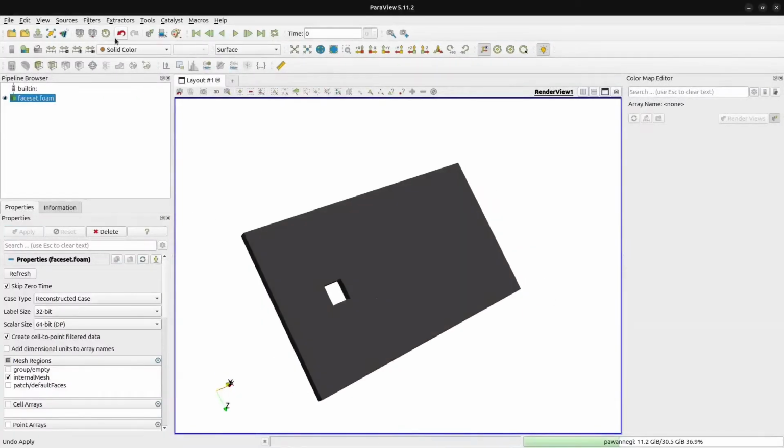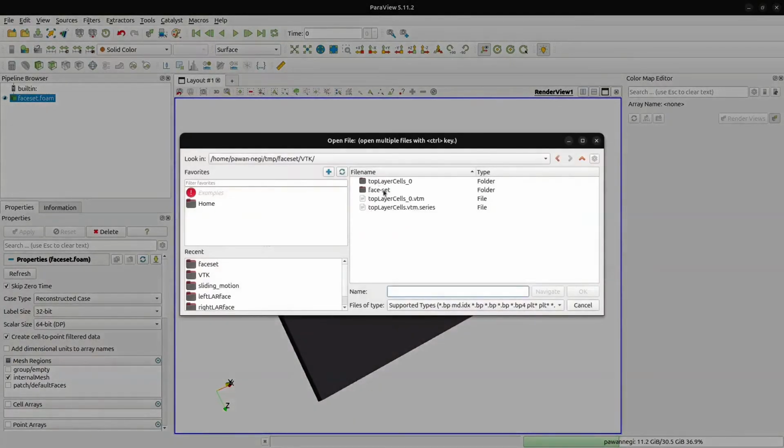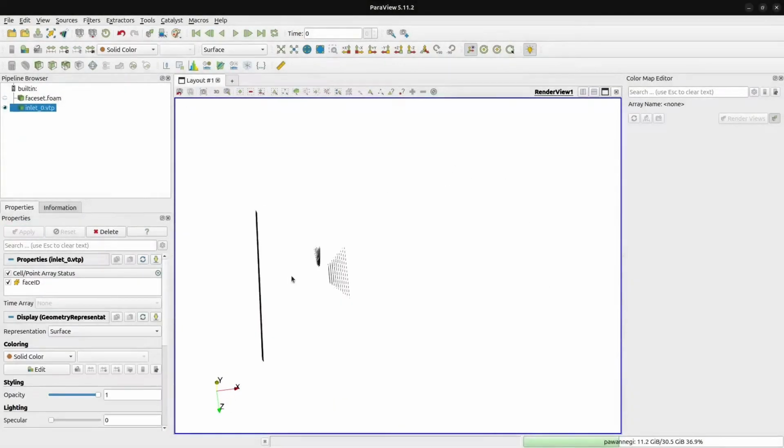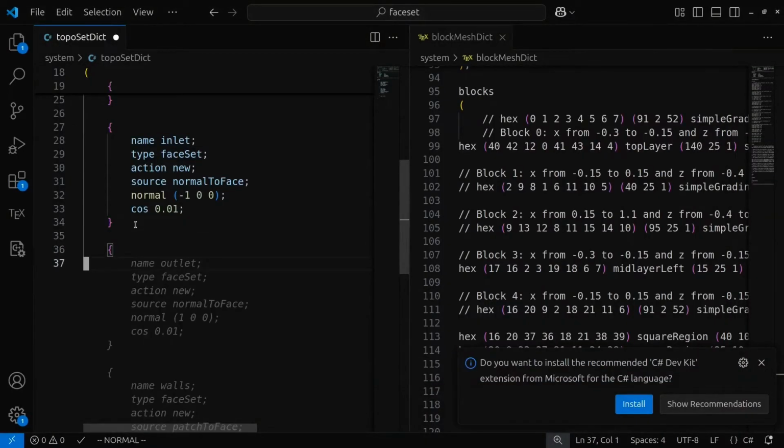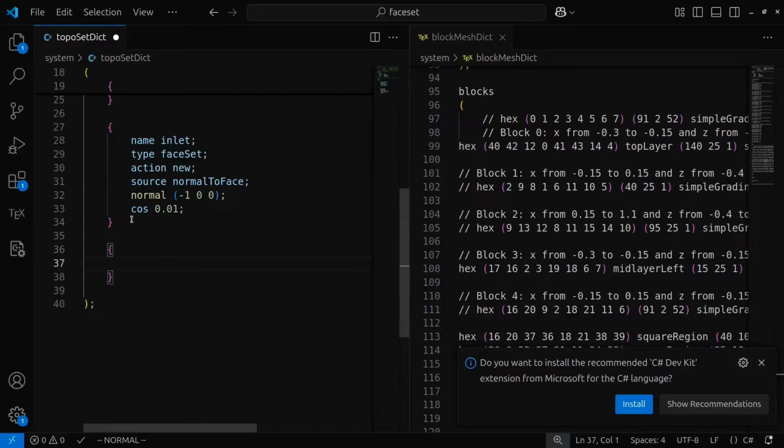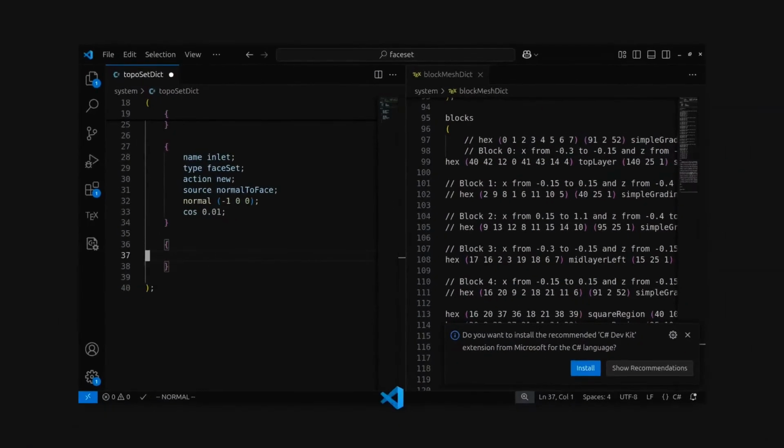Now here you can see, let me open the inlet as well. We have face set, inlet. So you can see that along with this face there are some other faces which are pointing towards the -1, 0, 0 direction. Let's see how we can remove those. Let's first look at the source code as well, what is going on in the source code.